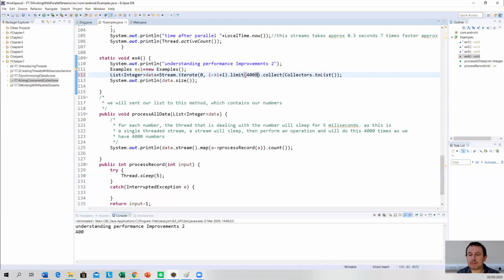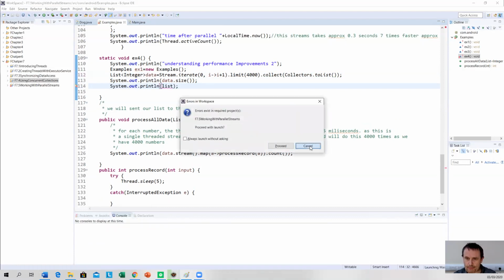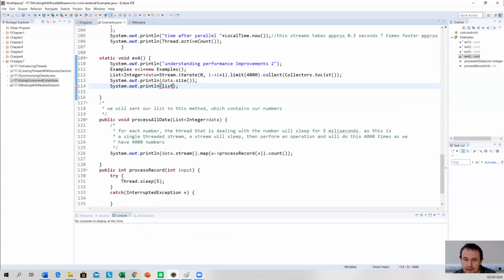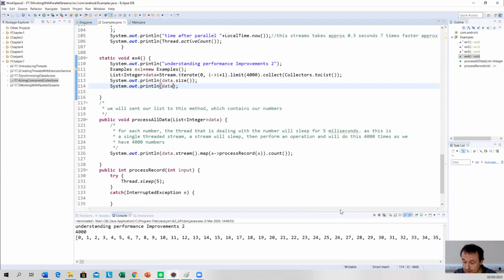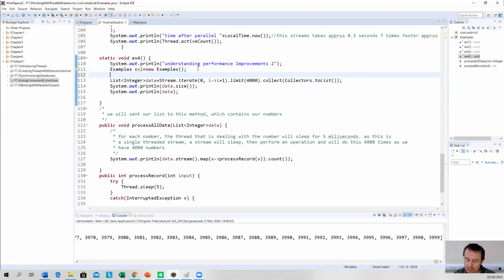Now, very simple list. It just starts off at, what does it start off at actually? Let me just say. It's data. Starts off at 0 and it should finish at 3,999. So it goes from 0 to 3,999. Okay, so I don't need that there anymore.